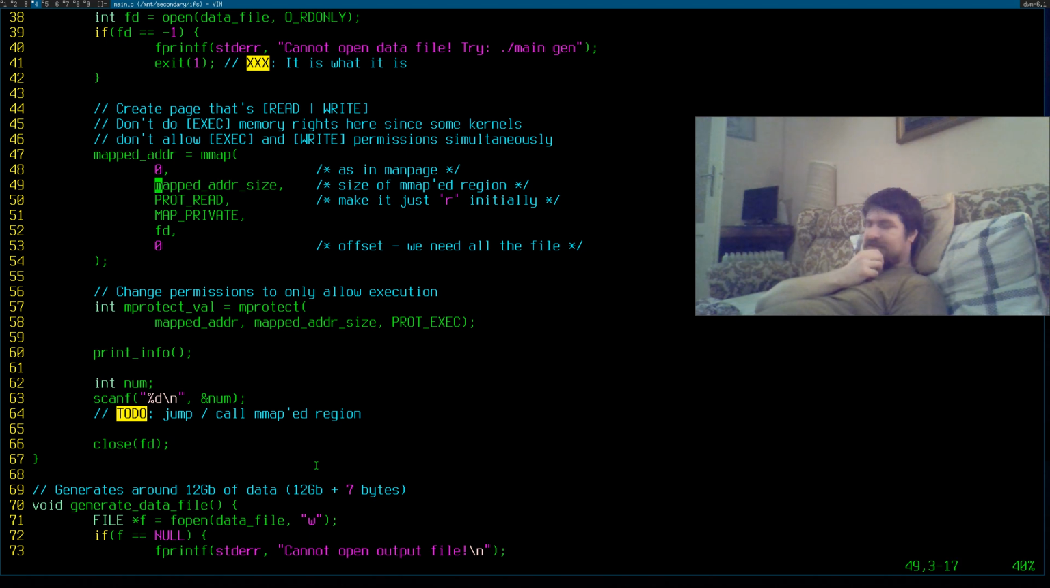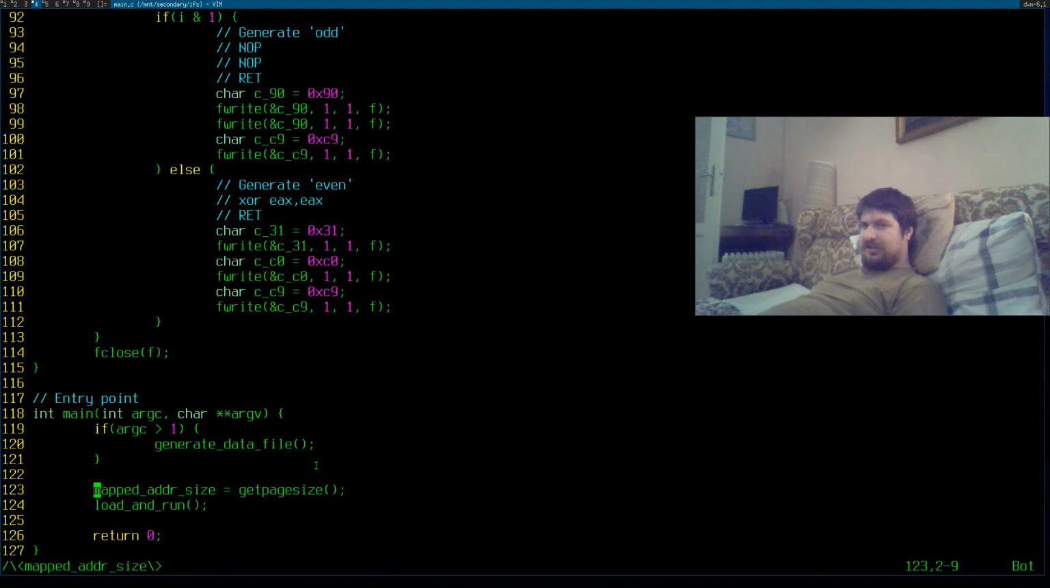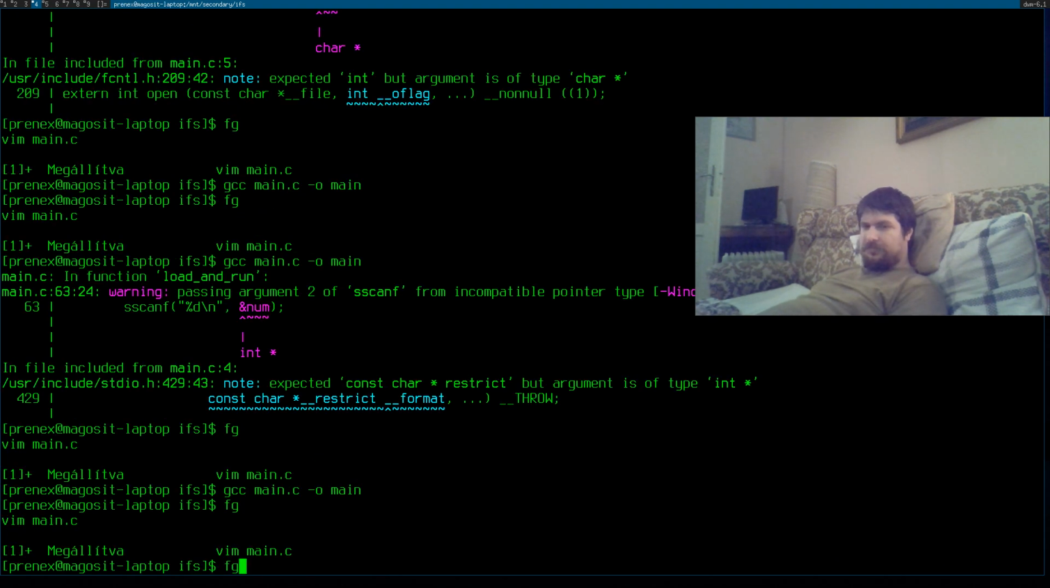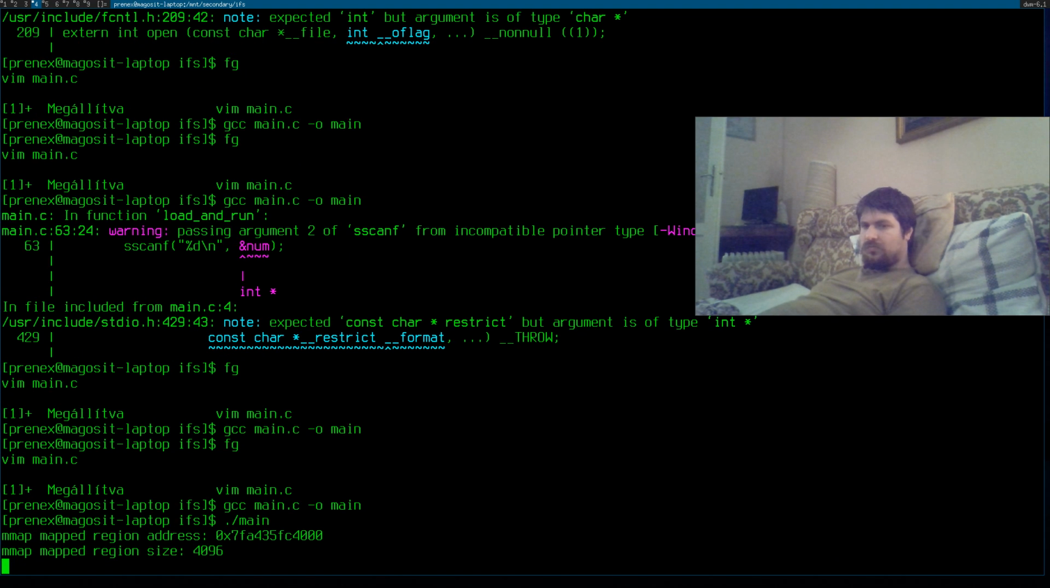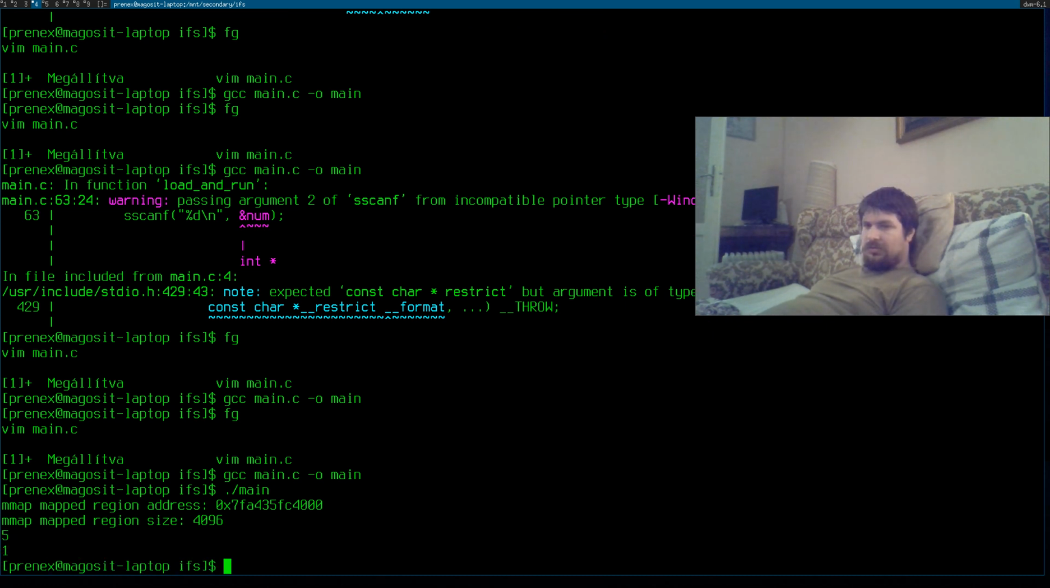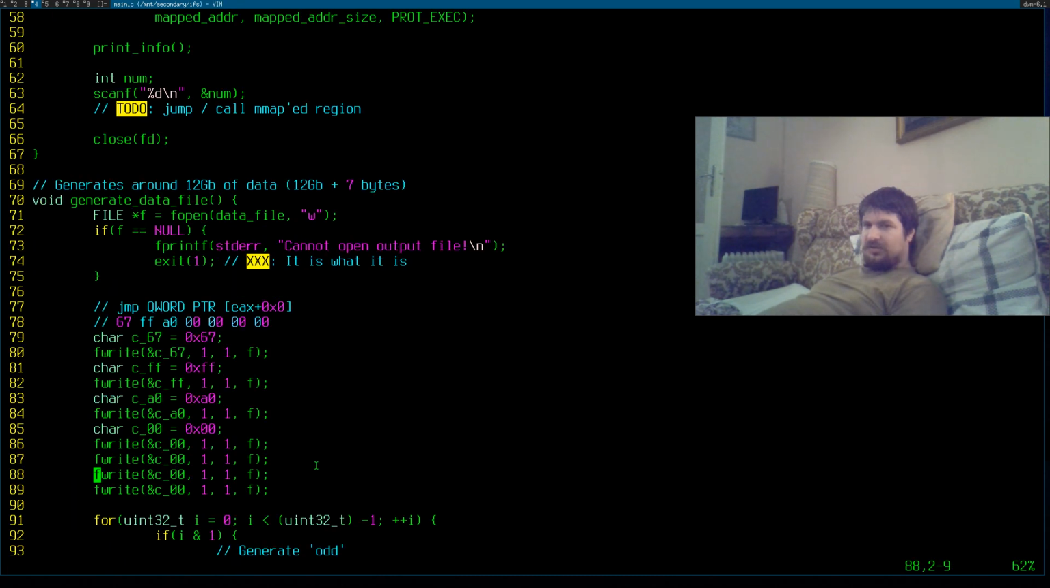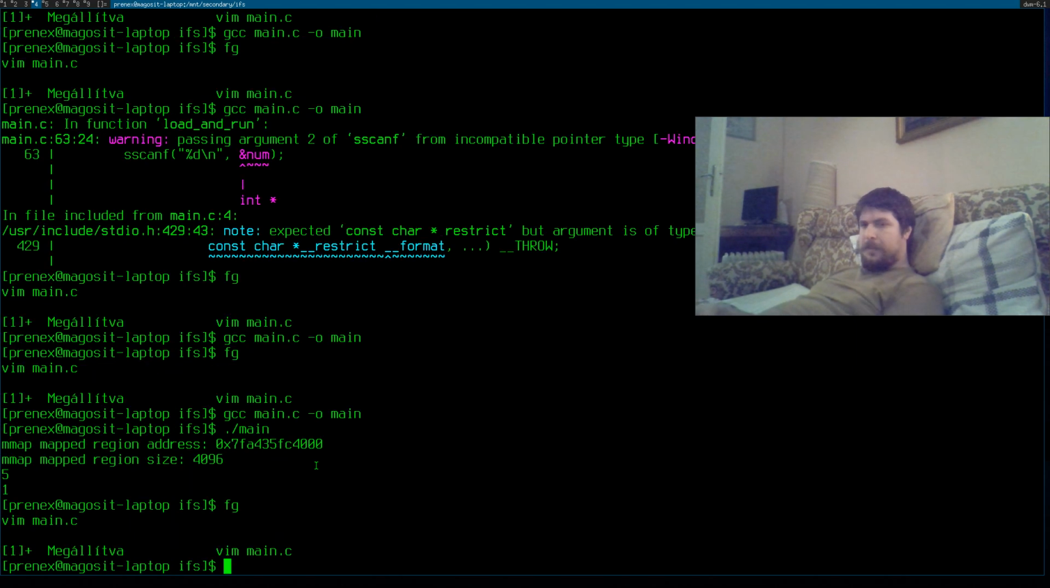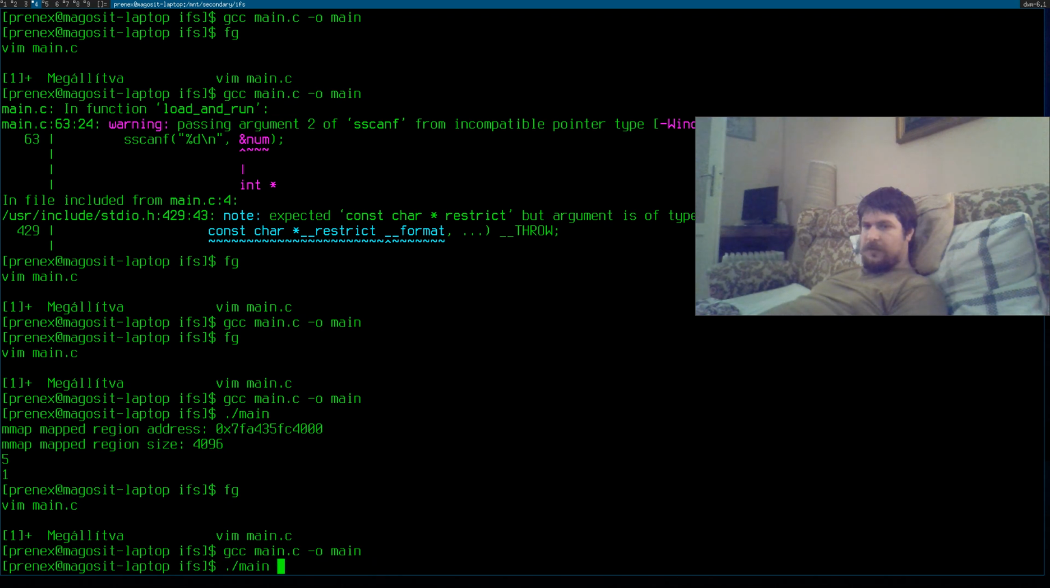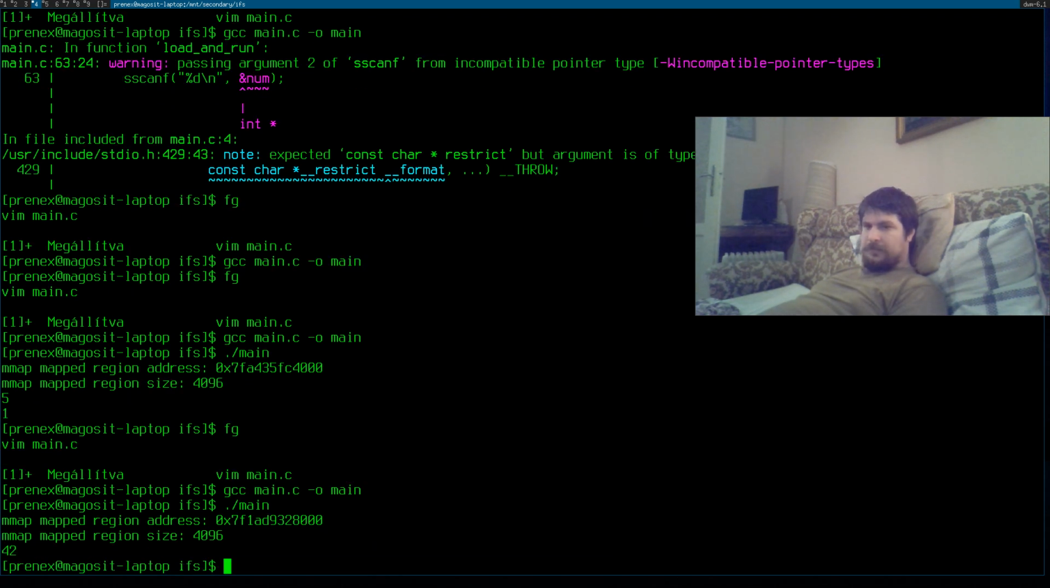But the mmap with address size, instead of getpagesize, it should be, let's do it this way first, okay. Why am I having to? Okay. Okay.